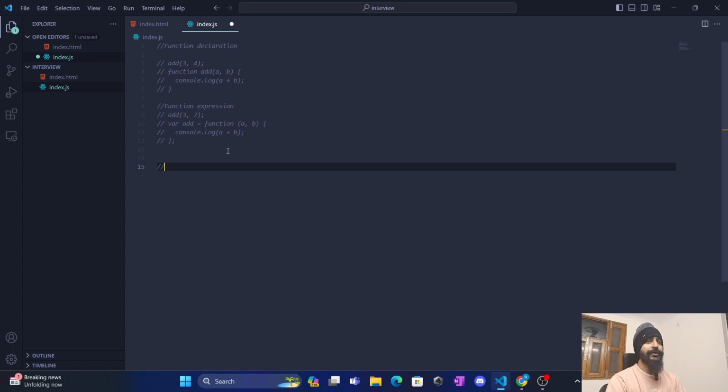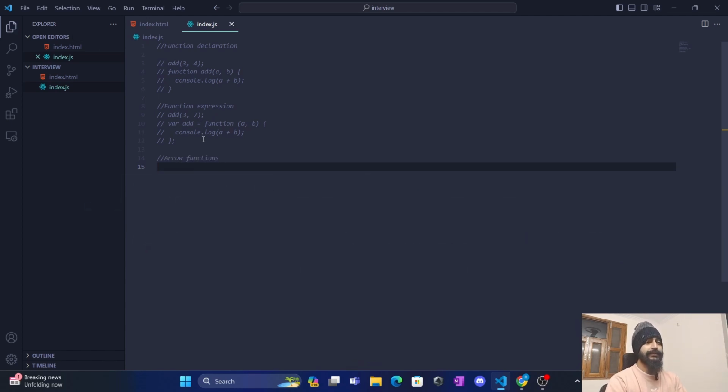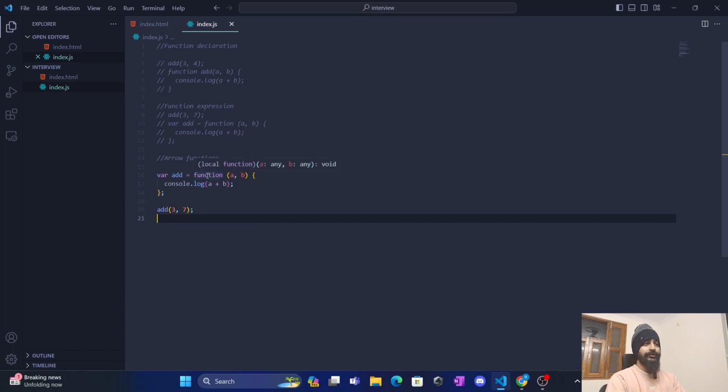The third way of writing a function is arrow functions. Arrow functions were introduced in ES6. Let's uncomment it. Copy this, comment it out, and paste it over here, and let's call it after the definition. In an arrow function, the function keyword is removed and we write an arrow. Let's remove this function keyword and write the equal to and greater than symbol. So this makes an arrow, right?